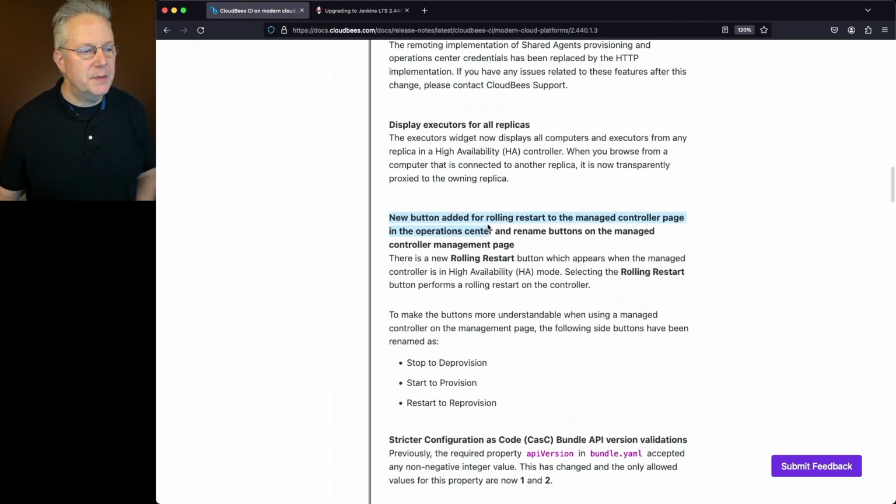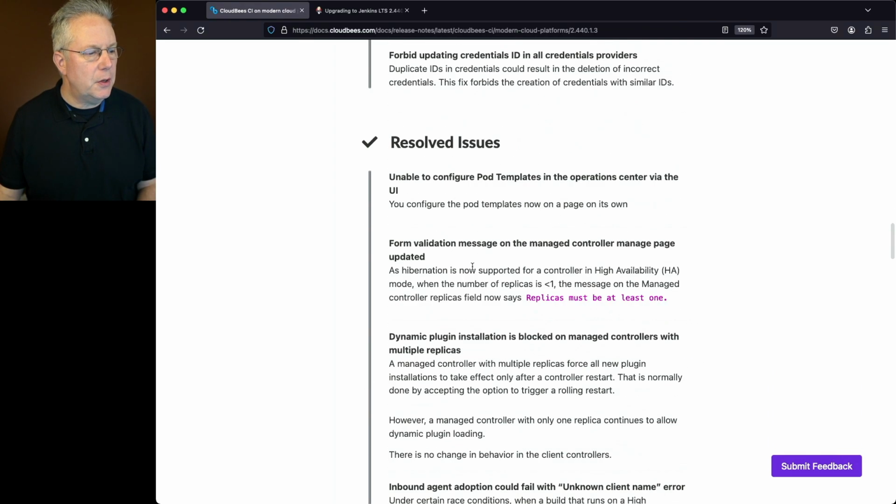A new button has been added for rolling restart to the Managed Controller page. So right now there is a new rolling restart button which appears when the Managed Controller is running in high availability mode. Now when you click on that button, what will happen is there will be a rolling restart done for that controller. Let's go ahead and scroll down to the Resolved section.